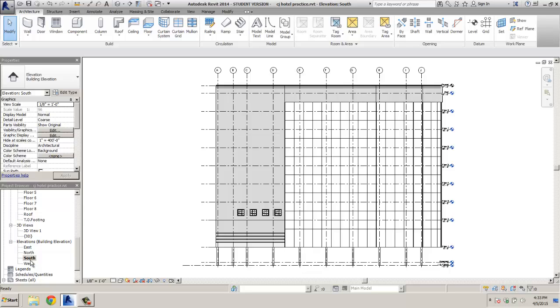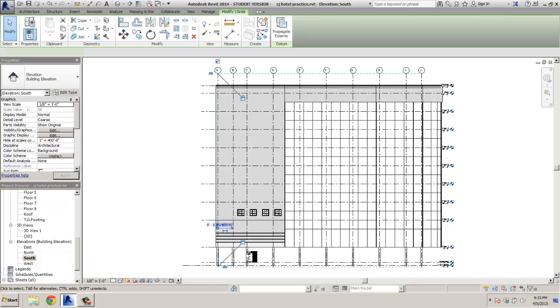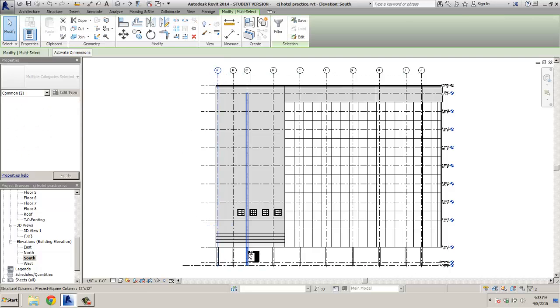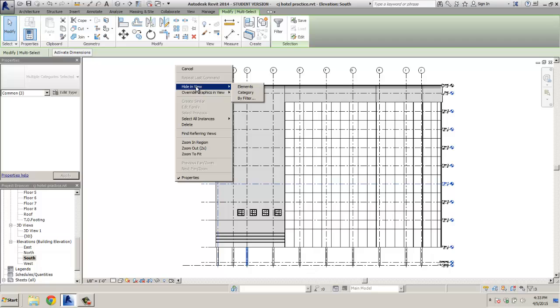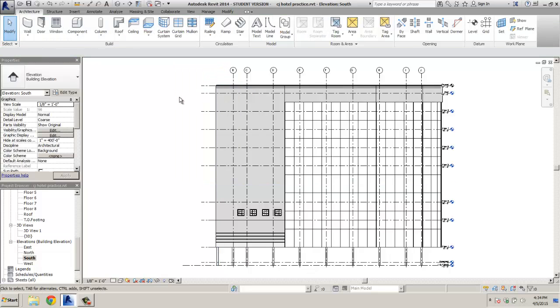What we want to do is, first of all, it says to make it easier, select our column line. So I'm going to select a column line and a column and a level line. Then we'll right click and I think we want to hide in view elements. Well, that only takes those out, so that isn't quite right, I don't think.